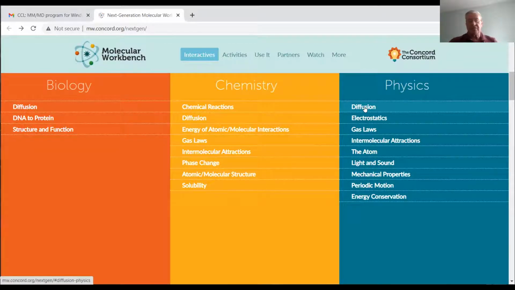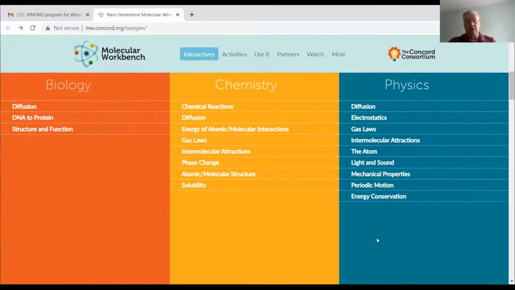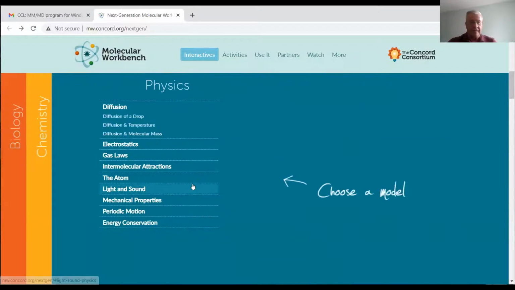So let's just start from the physics section, and I will not show you all our examples. They're pretty simple, and there is a nice explanation. So it's good to explore it by yourself or together with others, with teachers and parents, whoever is interested to see it. So let's just click on diffusion.